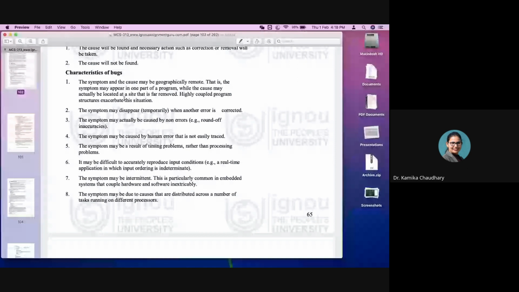Next is the symptoms may be a result of a timing problem rather than a processing problem. Your compiler is taking a lot of time in processing that particular program, so that also may result in a bug. Then it may be difficult to accurately reproduce the input conditions. It may also be the situation that the input conditions which need to be given to that particular program are difficult to produce accurately. Then the symptoms may be intermittent, means they are not continuous symptoms. They arise for a certain amount of time and then they disappear.